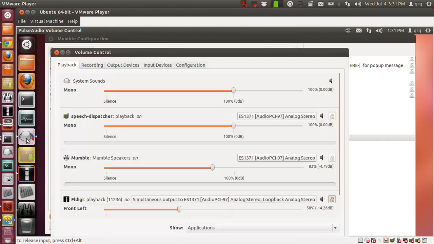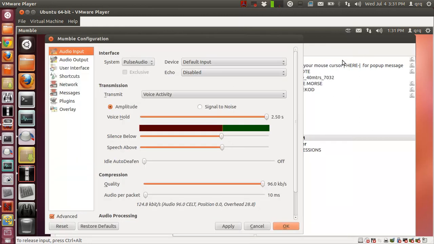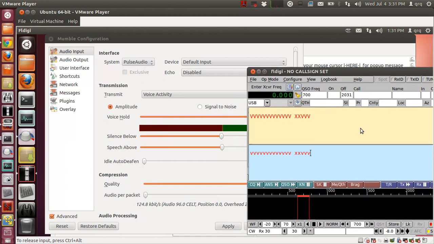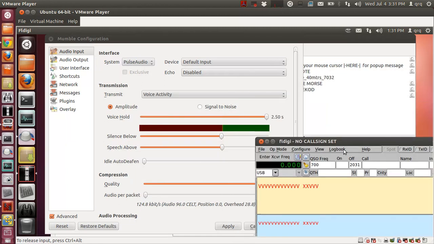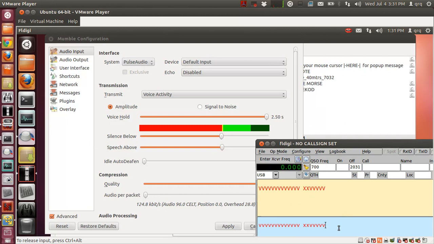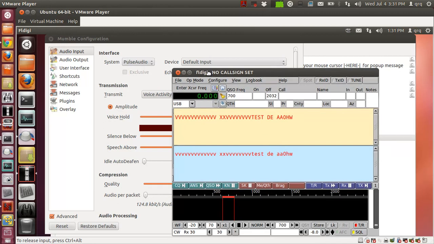And the PulseAudio volume control, so let's turn that up, the output of FLDIGI up a little bit. Let's turn it up to there. And let's see what happens. There we go. That's about the right spot. Okay. That's all there is to that. So we have PulseAudio selected as the interface. Let's go over the Mumble settings here.